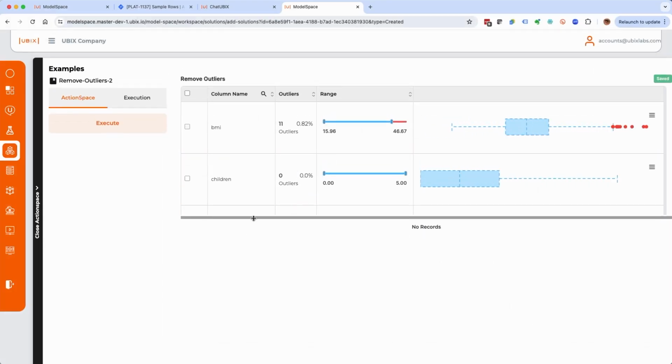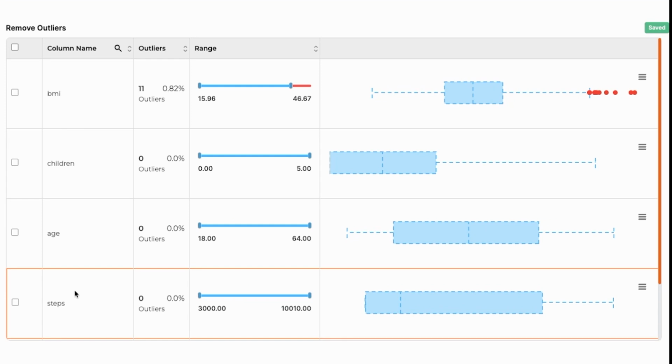When I open up the remove outliers action, I'm presented with a list of the numeric columns available in this set, just the continuous or numeric columns. Each one of these columns contains a checkbox, the name of the column, the number of outliers, if any, and the percentage, as well as a slider of the range and a pre-selection of the upper and lower ranges, and a visualization using a special box plot.